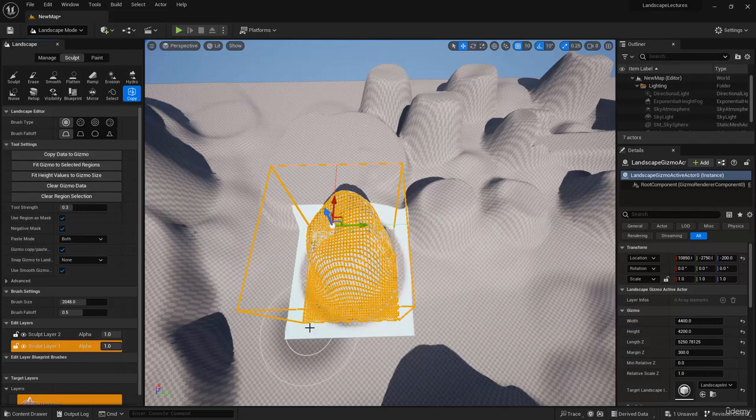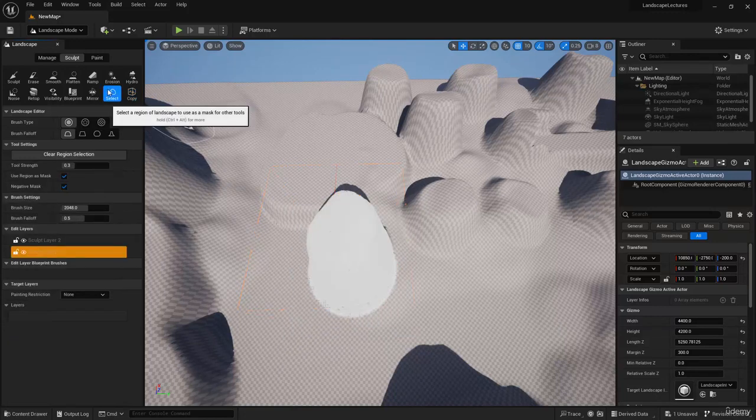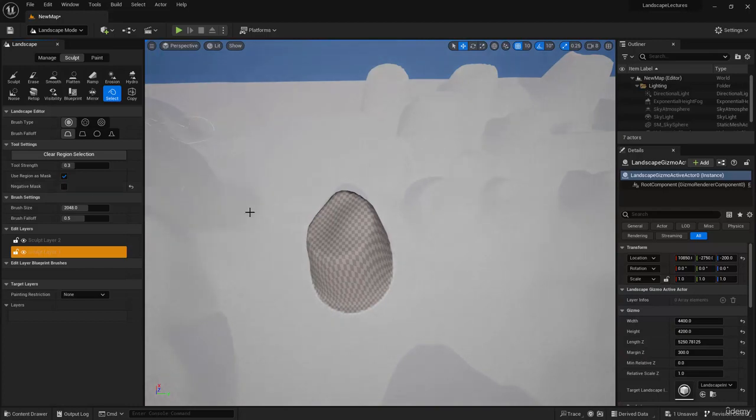And I just want to point out that the Fit Gizmo button doesn't work based on the area that gets masked, it's based on the area that gets painted. In other words, with the negative mask property enabled on the Region Selection tool, it will use the area that is masked. With the negative mask property disabled, it will use the area that is unmasked.